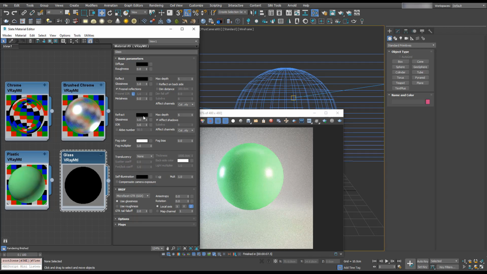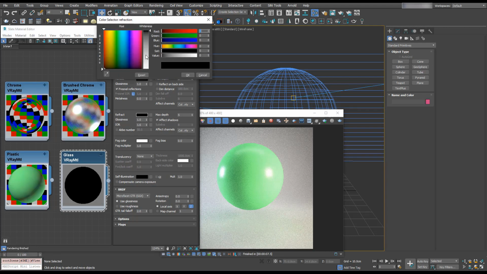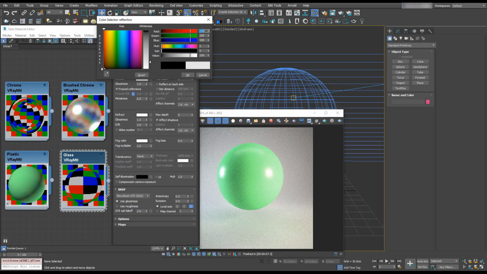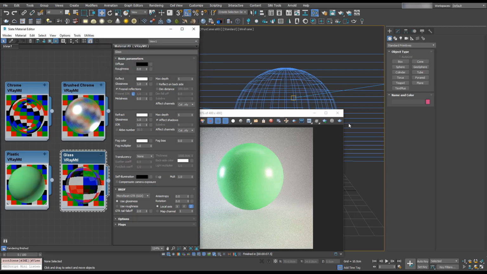It works in the same way as reflection. So fully black will be no transparency, mid-gray will be semi-transparent, and white will be pretty much full transparency. So let's put on a background and we can see what's happening here. Let's turn on some reflection as well. So I'm pulling that nearly all the way to white.